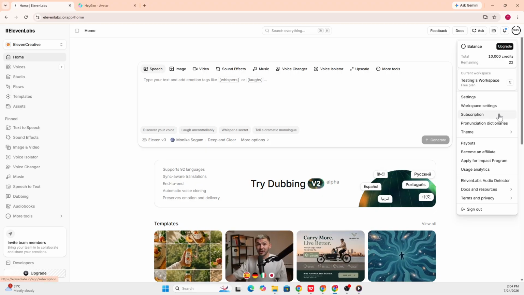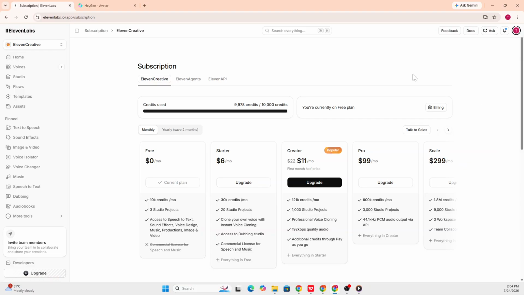This is where you'll find your current plan, along with the available subscription options for your account. After opening the subscription page, you'll see the different plans that ElevenLabs offers. If you're currently using the free plan, you'll receive 10,000 credits each month. If those monthly credits are enough for your needs, you can continue using the free plan. However, if you regularly need more credits than your current plan provides, you'll need to upgrade your subscription.